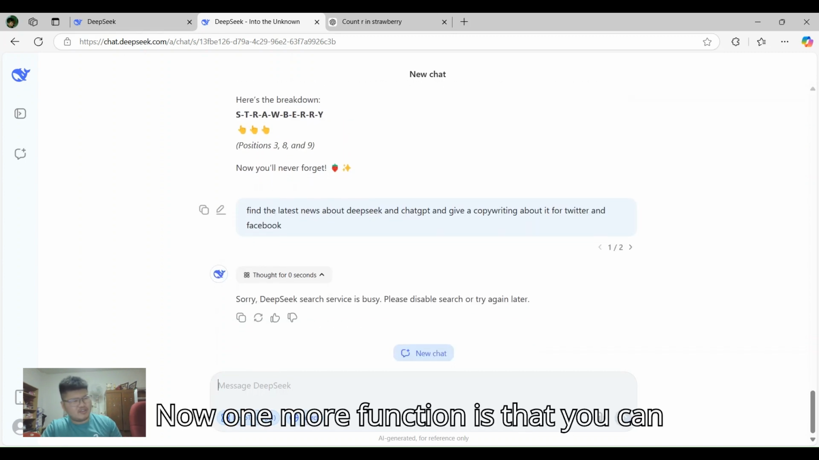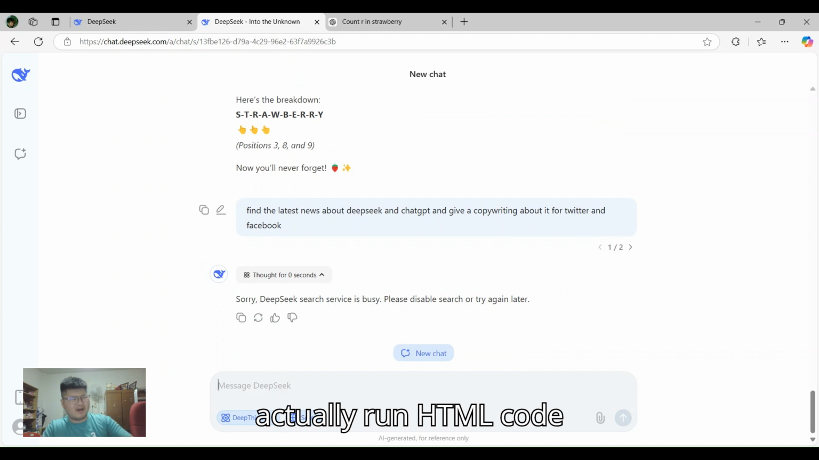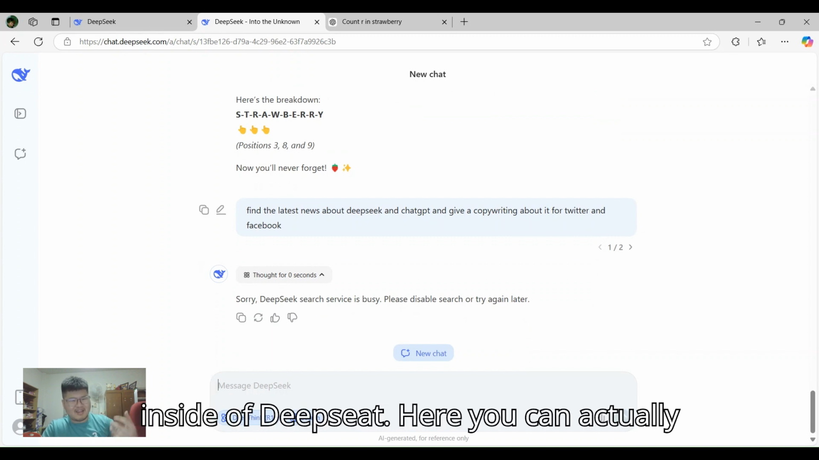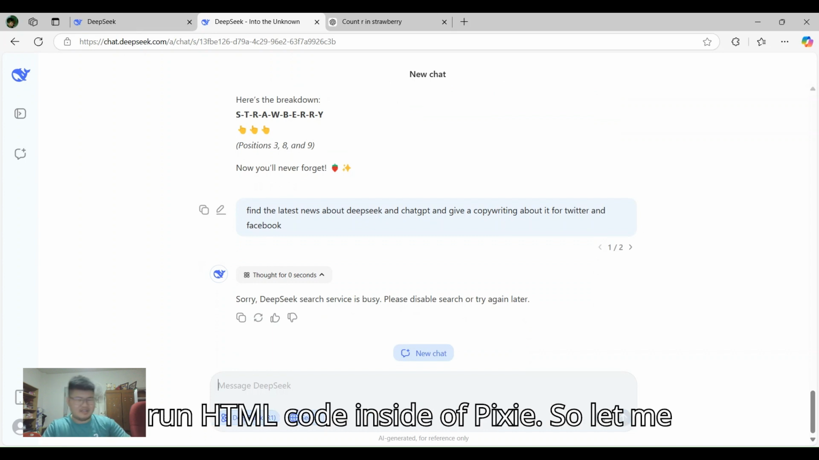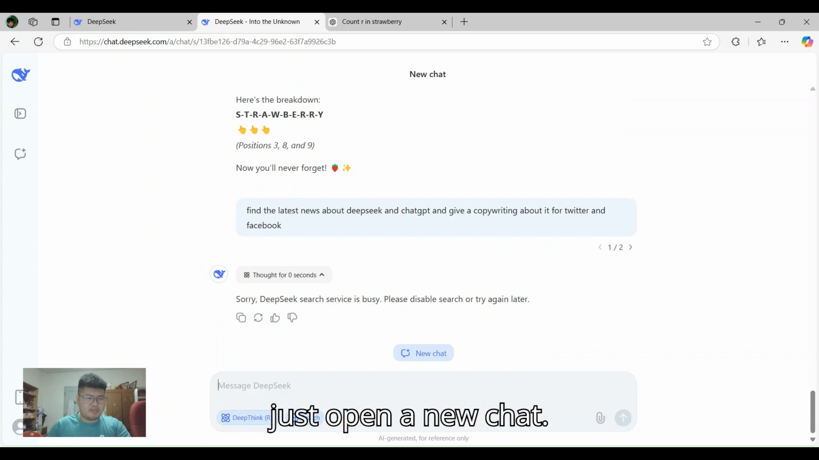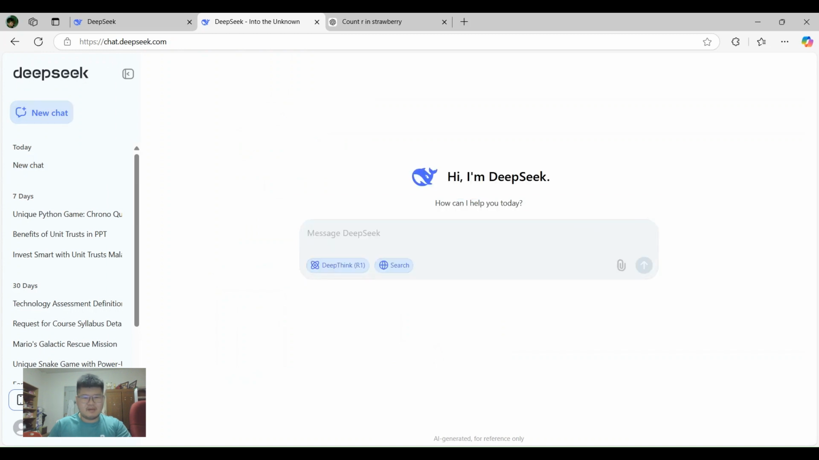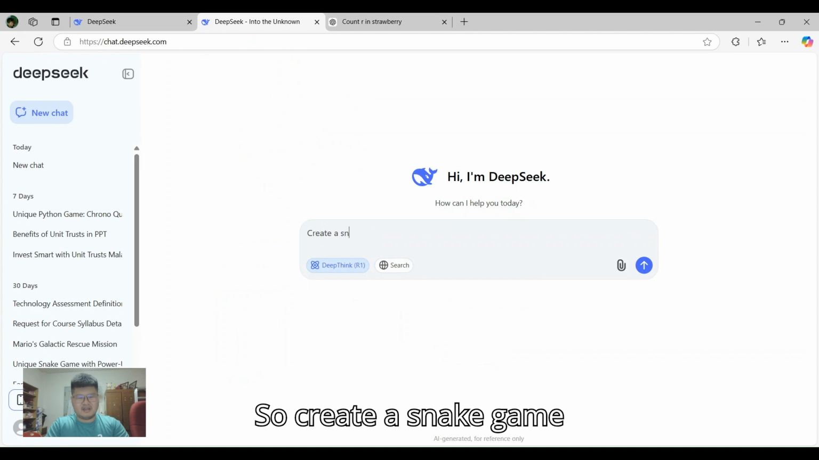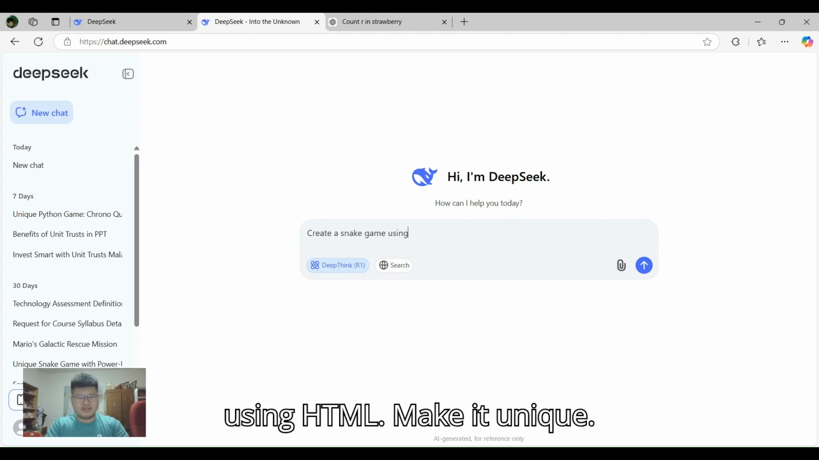Now, one more function is that you can actually run HTML code inside of DeepSeek. So let me just open a new chat. Create a snake game using HTML, make it unique.